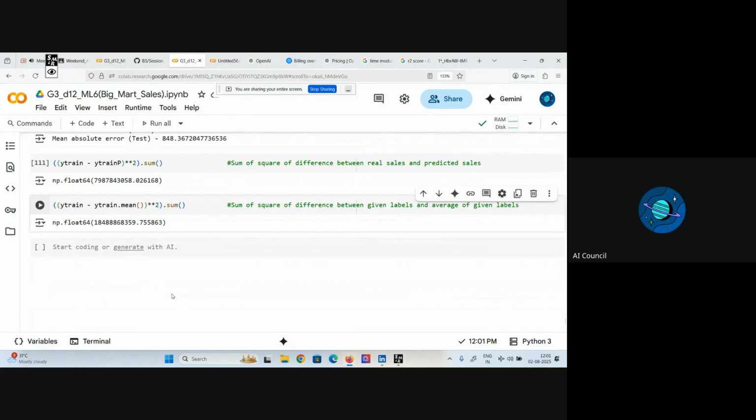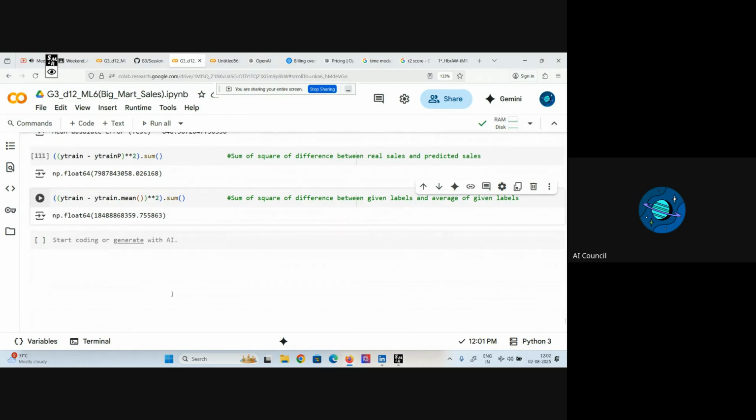Let's try to understand this here. I have something called Y. Let it be 3, 5, 7, 9, 2. Then I have Y predicted. Let it be, let's say, 5, 8, 4, 4, 4. Let's say 5. Too many 4s are there.